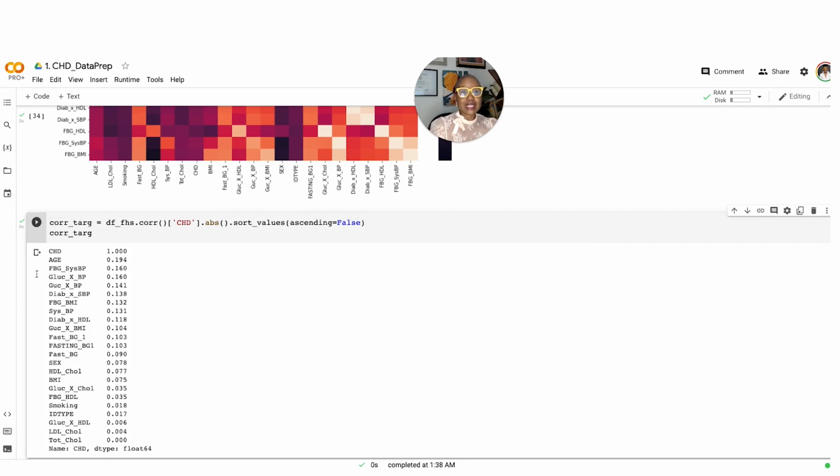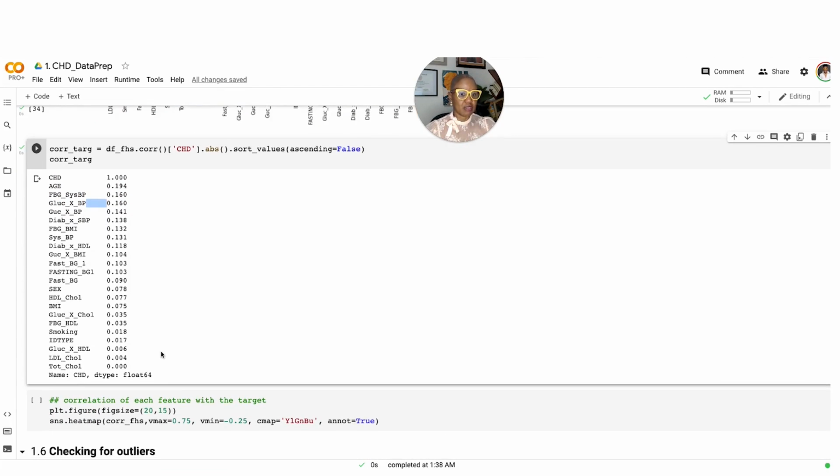And so we see that as far as the linear correlation is concerned, age is the strongest correlation with the outcome, heart disease. And then there is a fasting blood sugar, systolic blood pressure interaction variable, then there's glucose and the blood pressure interaction variable. So we get some idea of the relationship.